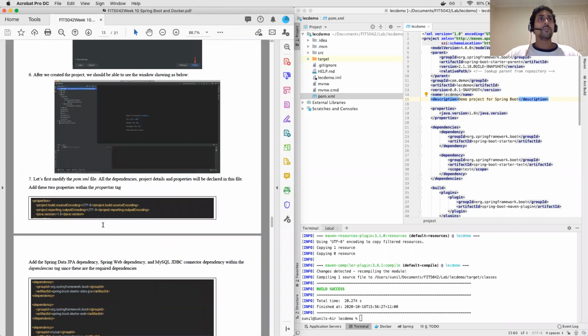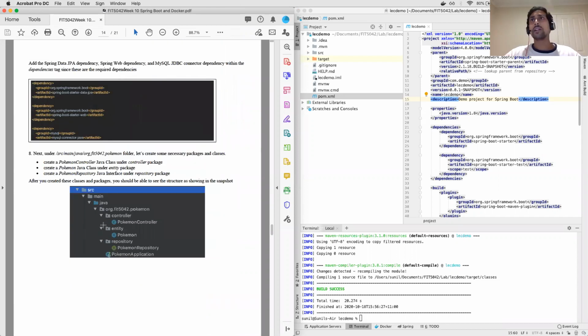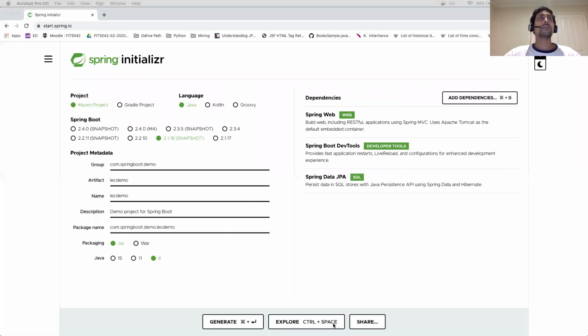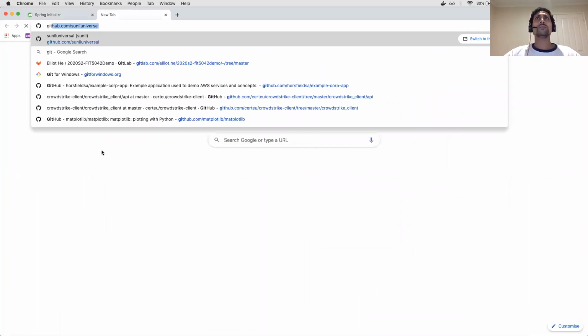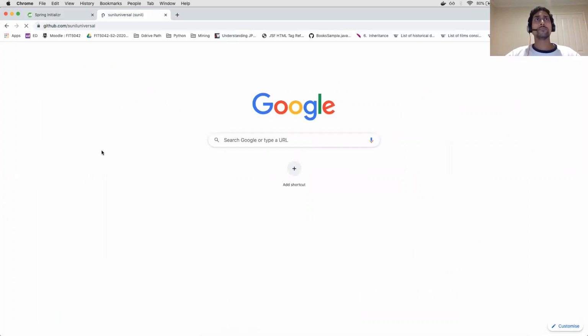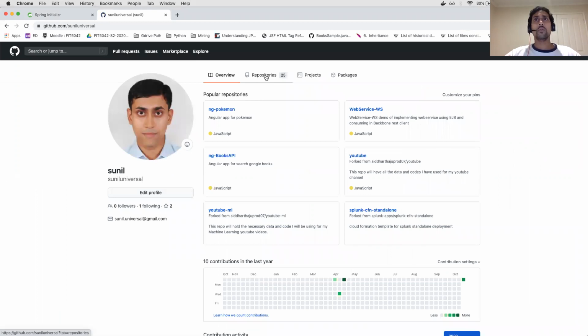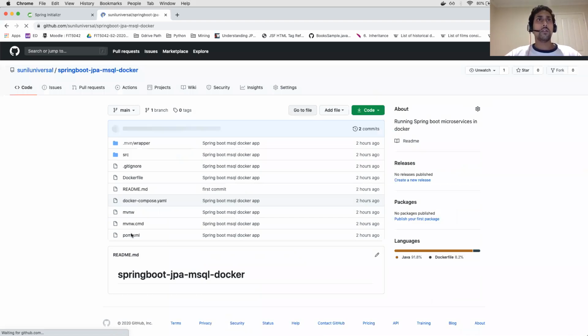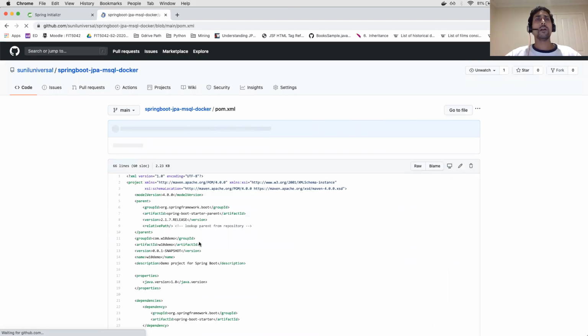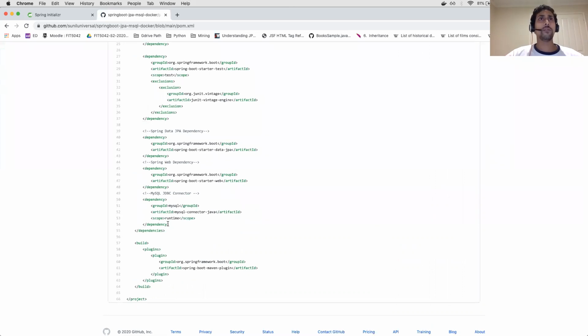right. So after you have created your project, you need to add some related dependencies here. For the related dependencies, you can go to GitHub and look for Spring Boot JPA MS SQL Docker and open this POM file. So here I need to add a bit of dependency.